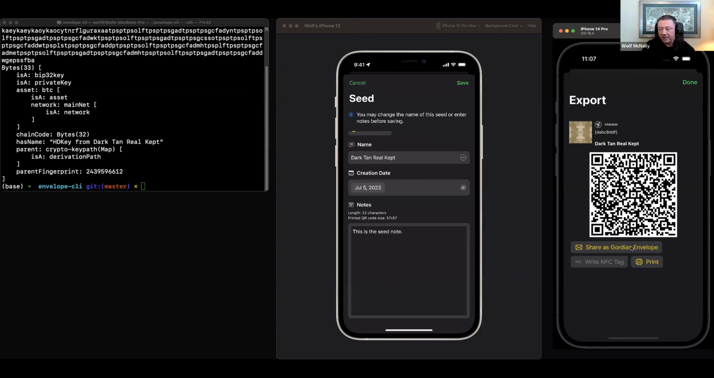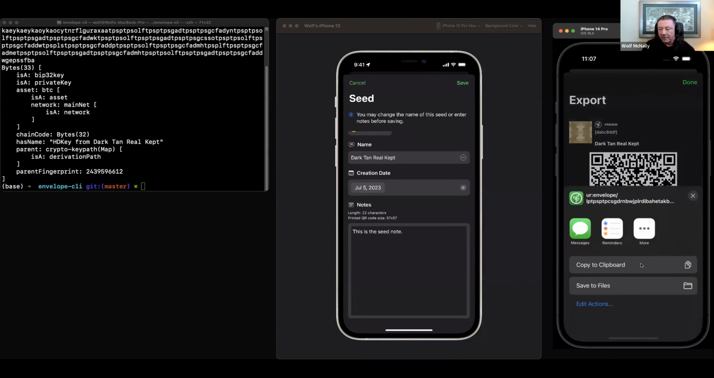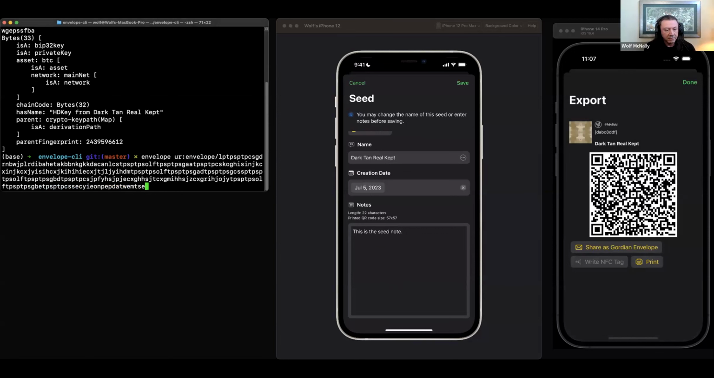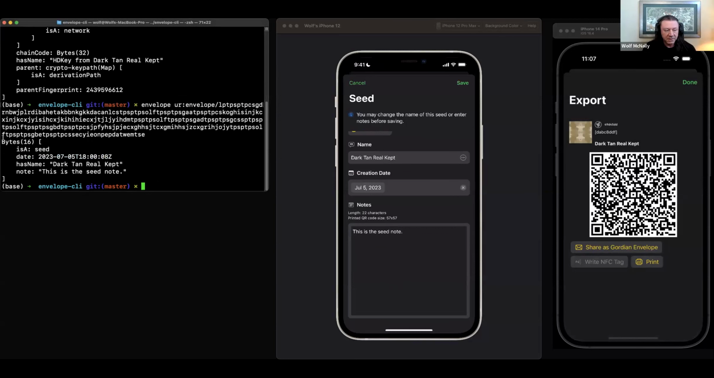And so again, I'm going to do the same thing I did before. I'm going to copy this as the envelope to the clipboard. Get pasteboard from over here. Let's look at what a seed looks like. So this is a seed. The subject is 16 bytes. That's the actual seed. It is a seed. This is the creation date. This is the name. This is the note.